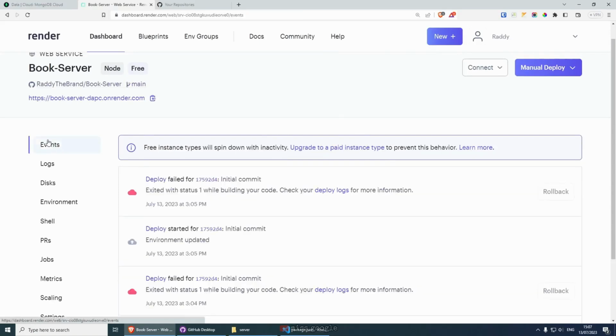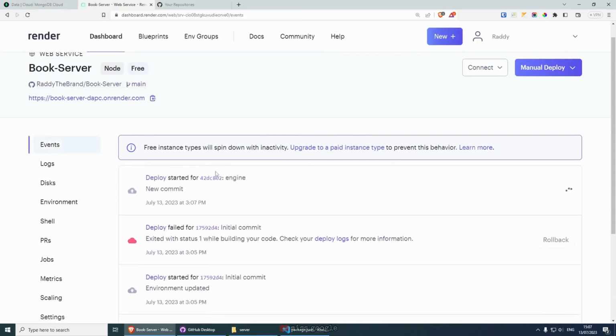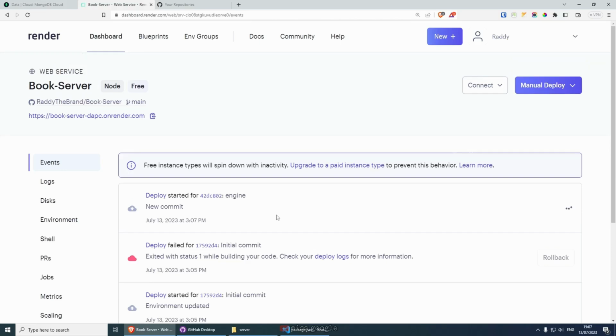So if I go to events one more time, you will see that automatically it started deploying because it noticed that there is a new commit. And now all we need to do is wait a couple of seconds and see how it goes. But if you get an error, make sure that you see the deploy logs, and normally you can Google it and find the answer pretty quickly.